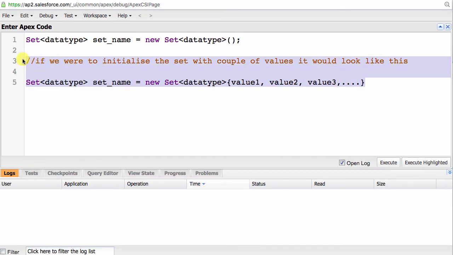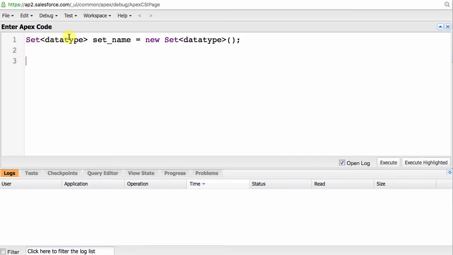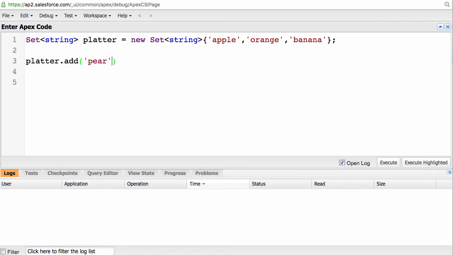Let's define a set called platter with 3 existing fruits. Since we would be putting in names of fruit, the data type is string, and we are initializing the set with 3 values: apple, orange, and a banana. Since we have a set now, there are a couple of methods that let us work with sets. For example, to add an element to a set, I could use the add method. This would add a pear to the set.